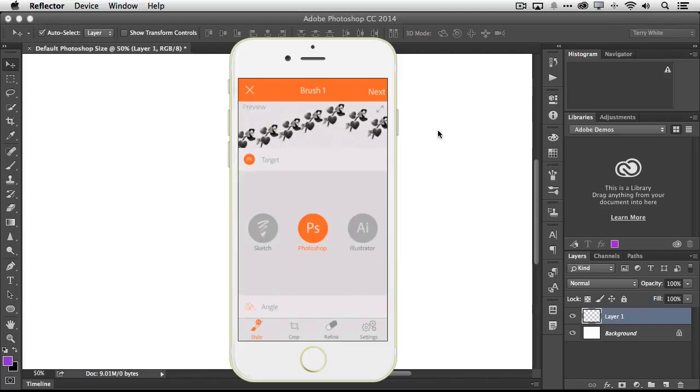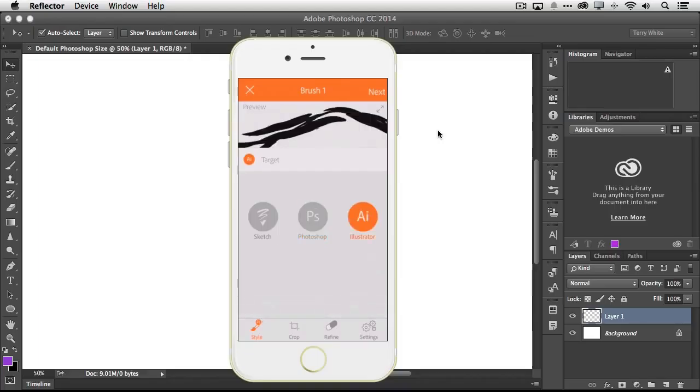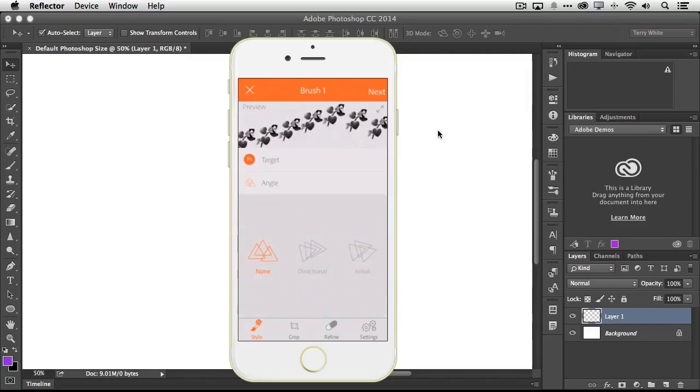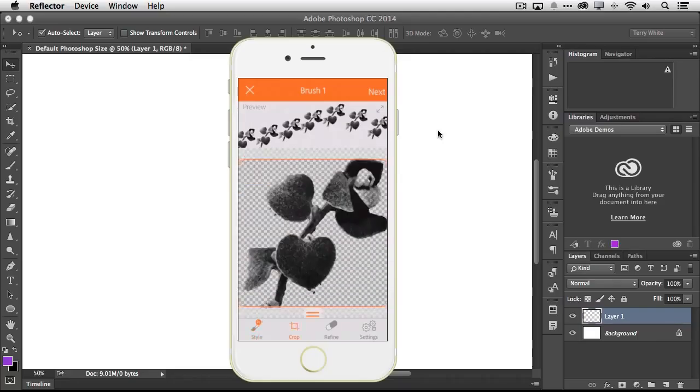Now, I get the choice of what kind of brush I want to make. I can make a sketch brush, a Photoshop brush, or an Illustrator brush, depending on, of course, the settings. I'm going to make it a Photoshop brush for now. Next, I get to choose the angle, whether or not the brush is going to turn as I draw with it. I also get to choose the crop, in which way the brush will be cropped as I use it. And I'll leave the crop the way it is.